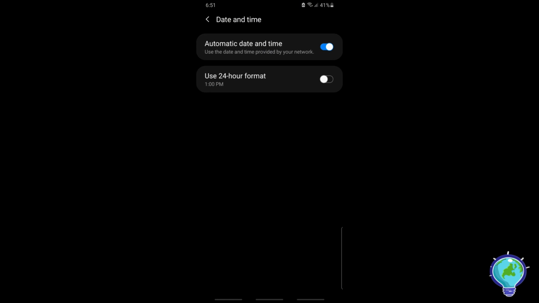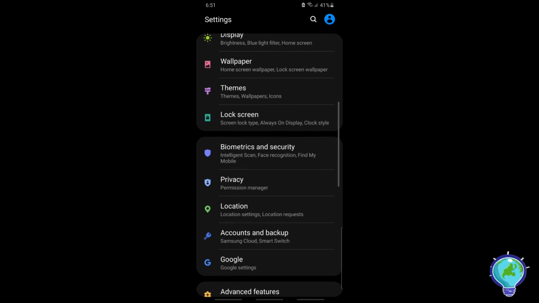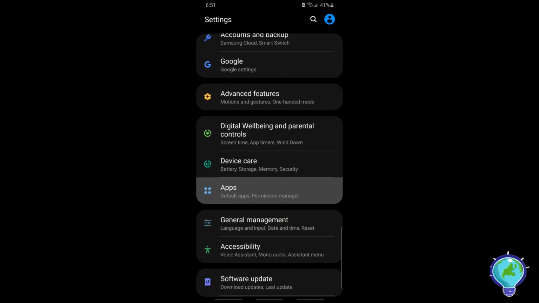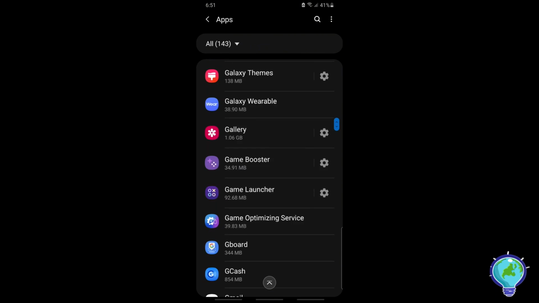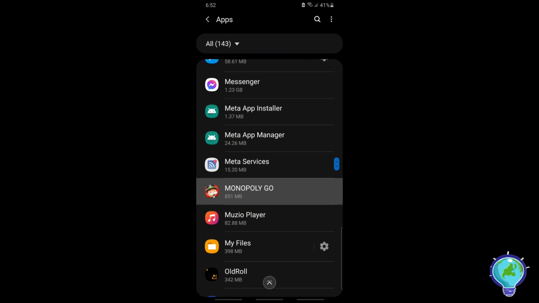So now another option that you have is just simply go to the settings once again, and from here just scroll down and go to the apps over here, and after that just go ahead and try to find Roblox over here. So I'm gonna use this Monopoly Go as an example. So let's say this is Roblox. So from here, just tap on it, guys.